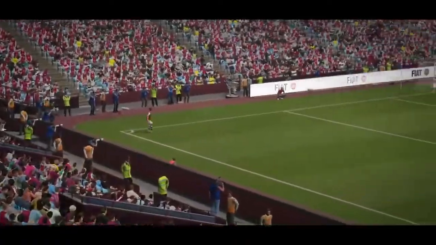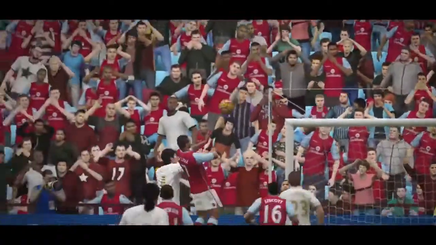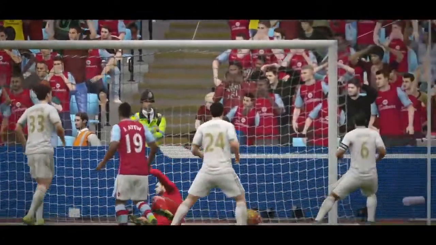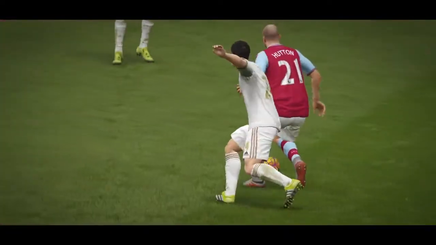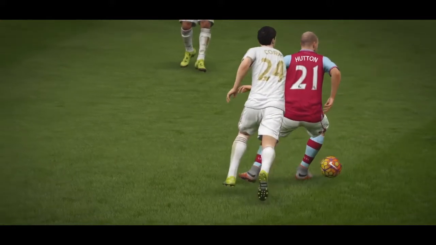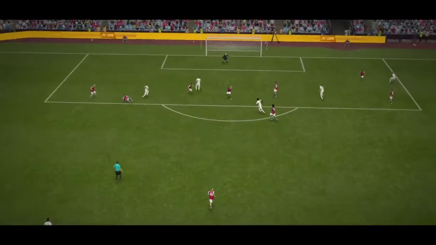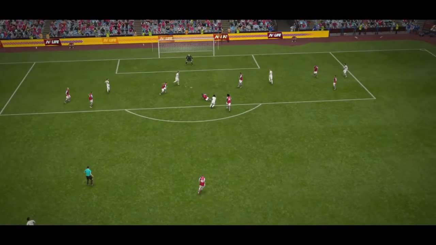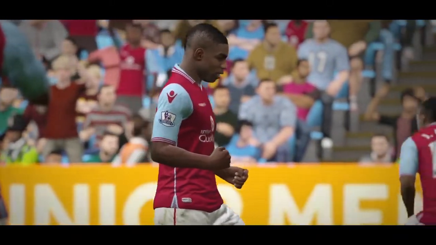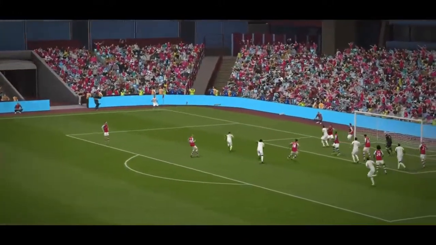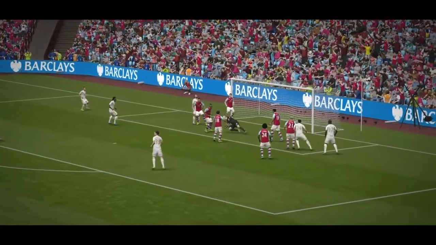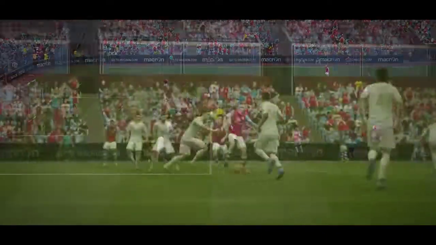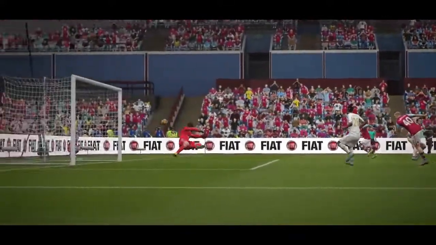Sanchez. Oh, it's off the bar. That is a high-class header to score here. Heads it towards goal. Shot on. And he's done.